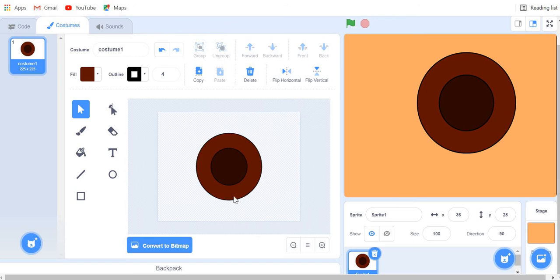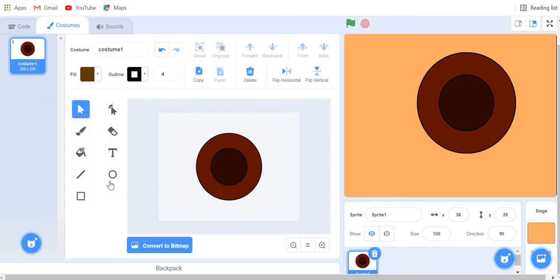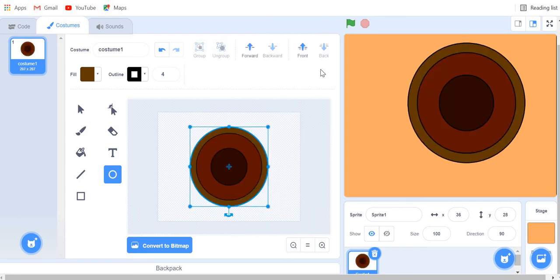Next, I will take one more circle, but this time I'll again change the color a little bit. So let's say I'll do maybe a little bit lighter shade of brown. So let's say this is kind of okay. Again, the specific exact color doesn't matter, but I will draw one more circle, which is something like this. And again, I'll set it to back.